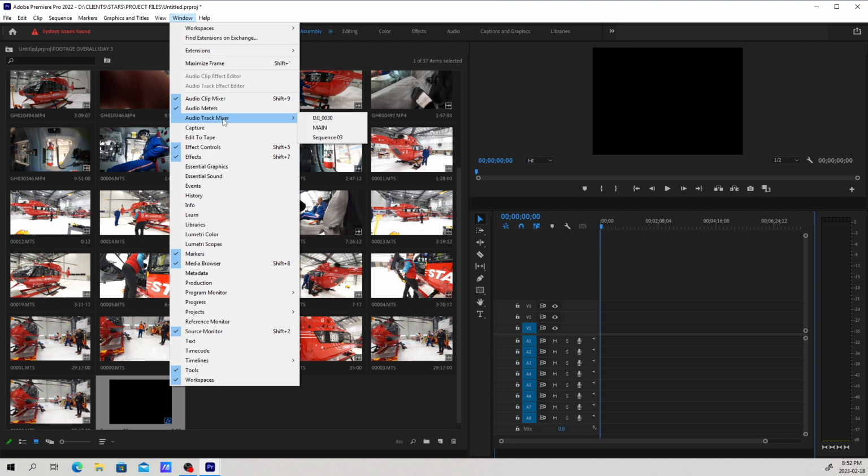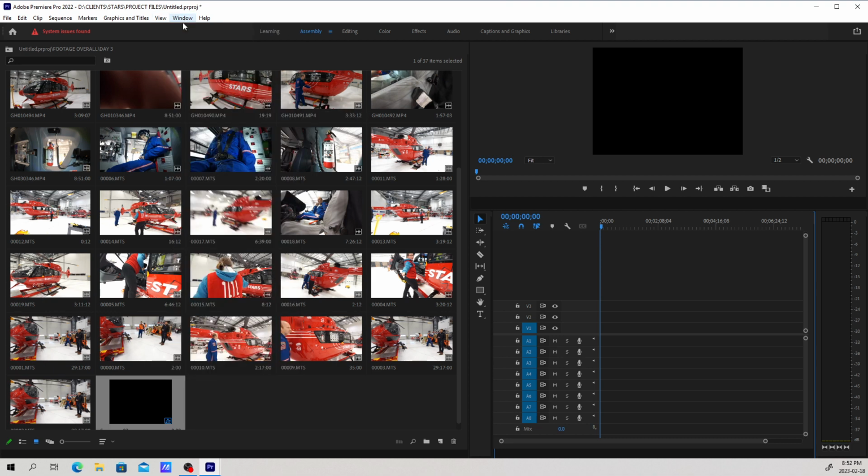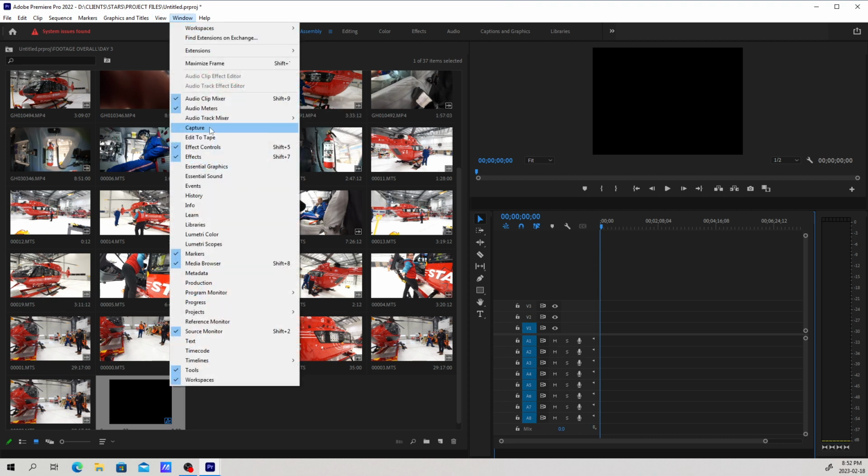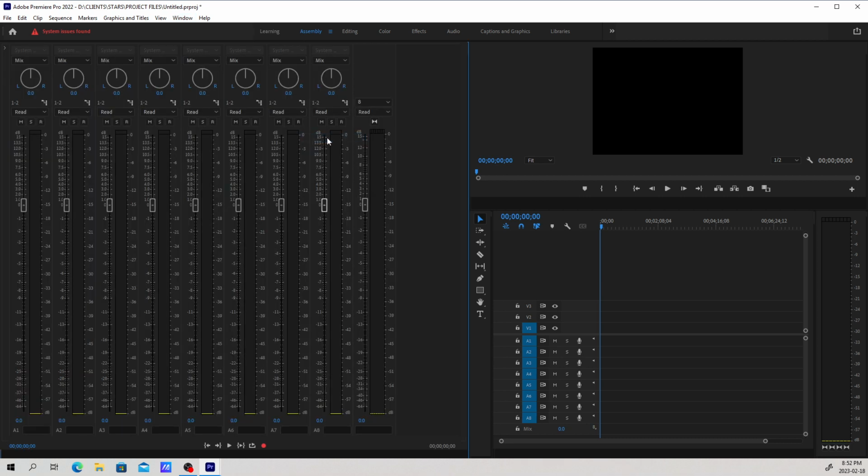So this obviously, I guess, is my sequence 3. So I want my audio track mixer. I'm just going to do that again. So I'm going to click Window, and then I'm going to go down to Audio Track Mixer. Now I have a couple of different timelines open, but the one that I've made specifically for this tutorial is sequence 3. So now you can see this is where people are getting screwed up. If you're having problems, this is where it's happening.